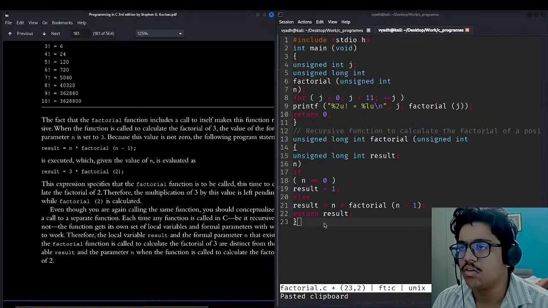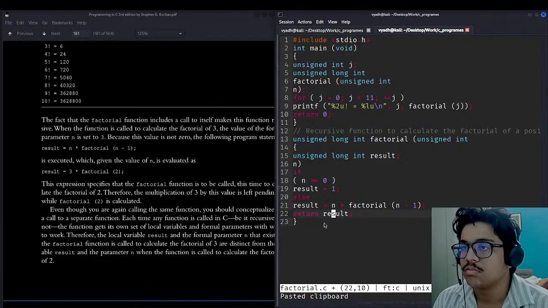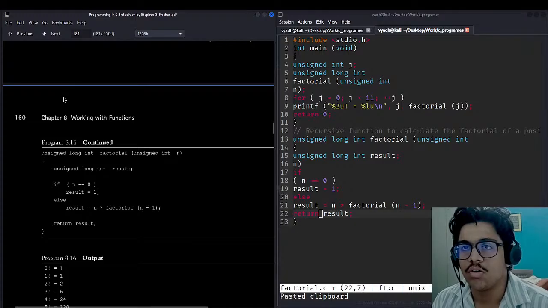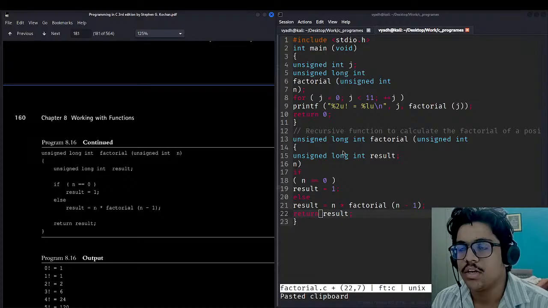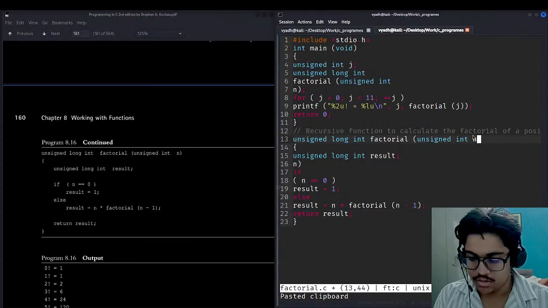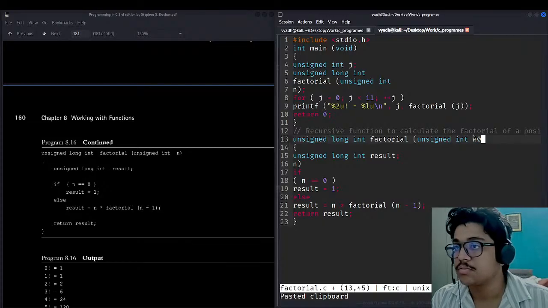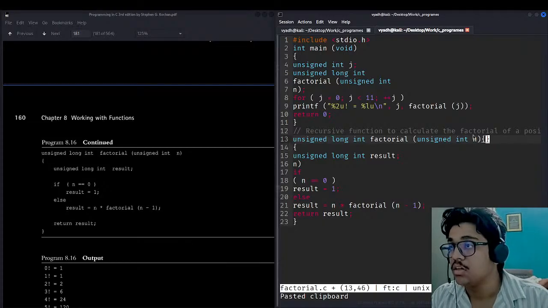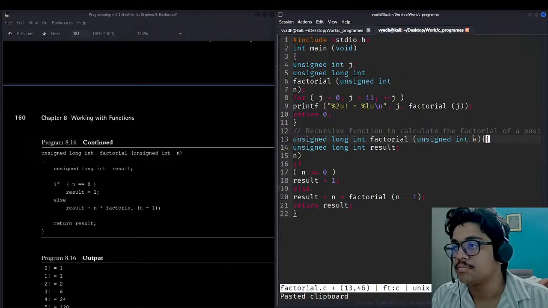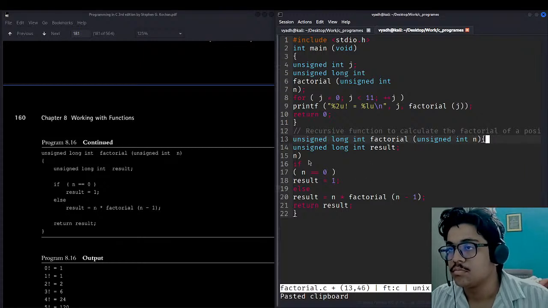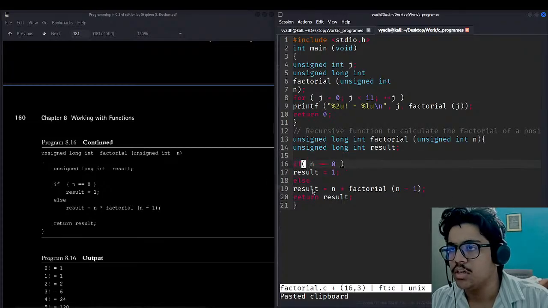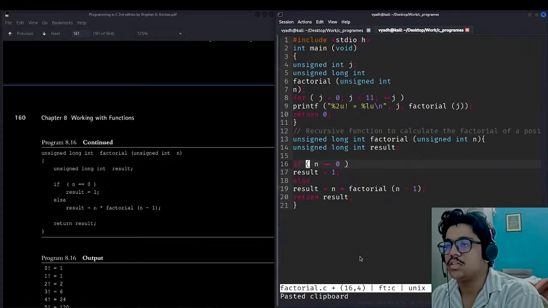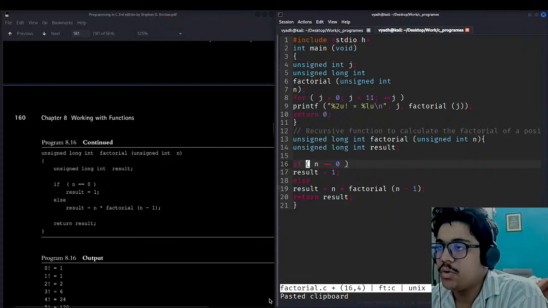Is there something wrong here? Yes, something is wrong here. The unsigned int n should be coming here, closing the brackets, marks the beginning of the program, unsigned result. Okay, let me just quickly edit this program once. Okay, it's fine, I guess. Yes, it's fine.